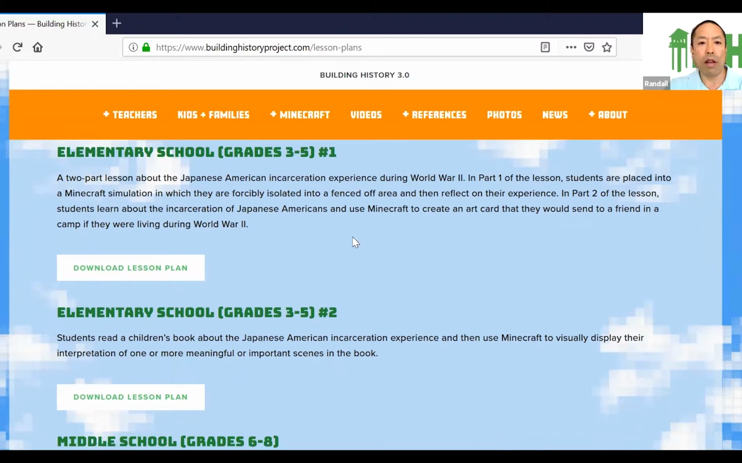But the overall idea of all of these is to be able to use Minecraft to help students actively learn about the hardships of the Japanese Americans in the camps, from being forced to evacuate to enduring life in an isolated, usually desert area in the middle of nowhere. So the idea is not just to use Minecraft to show what the camps look like, but to actually show what life was like to endure through this hardship.